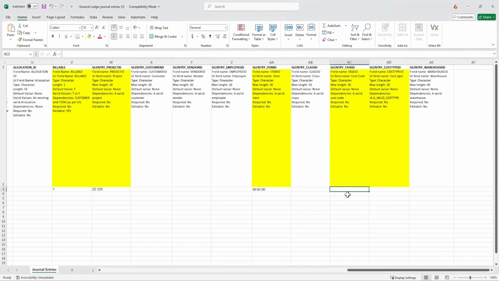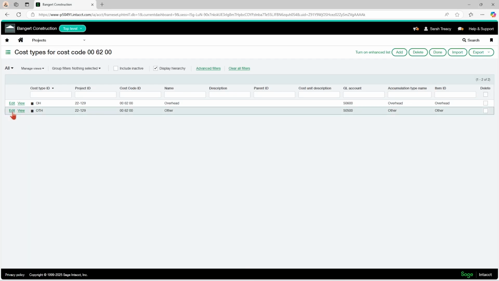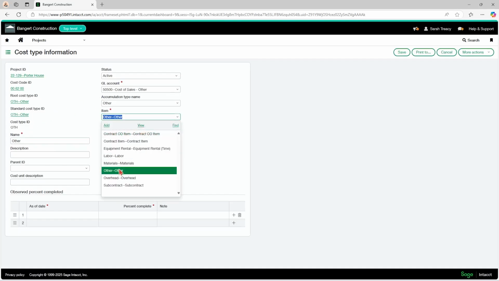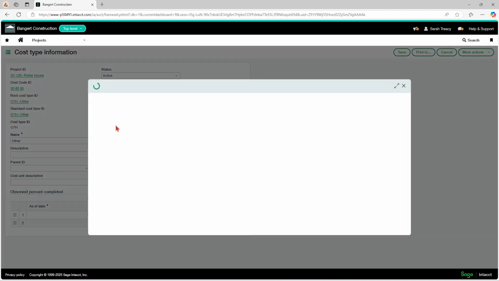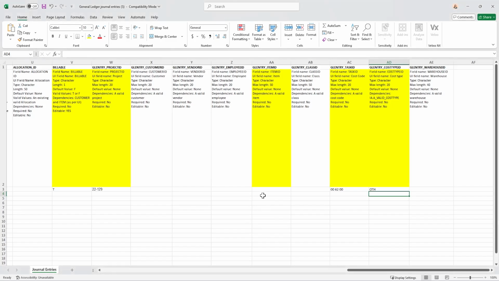And I put that in the wrong field. So 006200. See, I made a mistake already. I'm going to X that. And cost type is OTH. And then if I look at my cost type, I can see the item ID that's associated with it. If I look at it, see it's other. And if I view that, the ID on that is other. So on my template for my item, I want that to be OTHER.